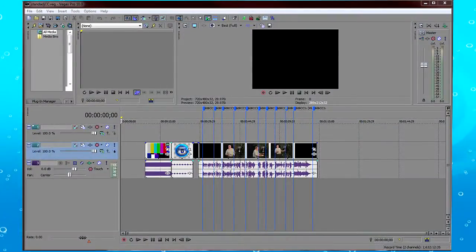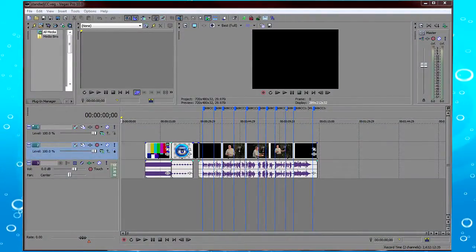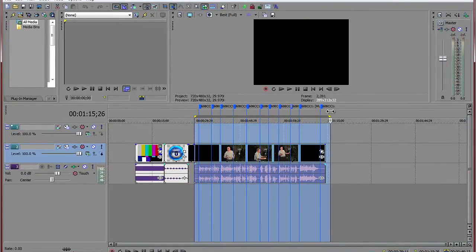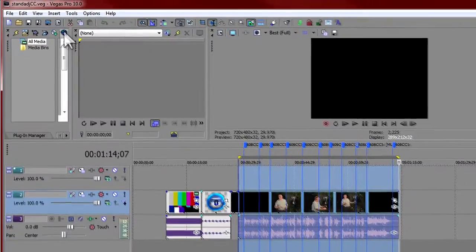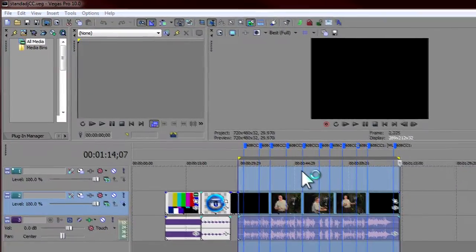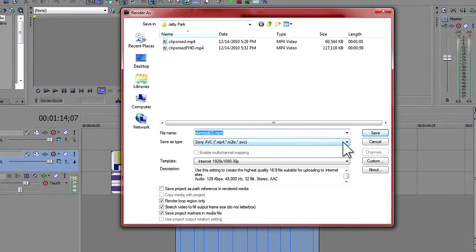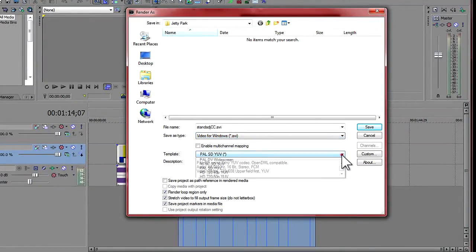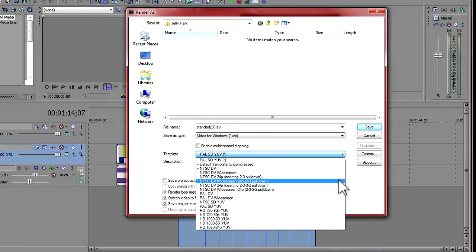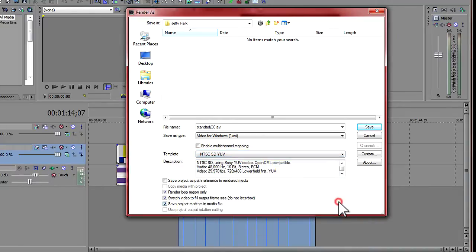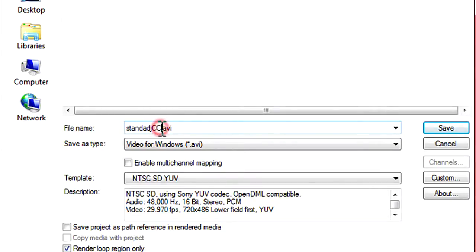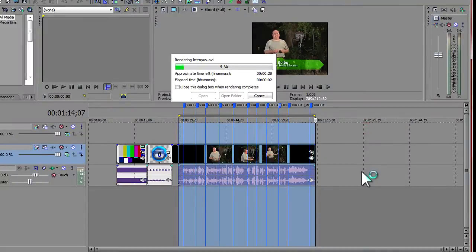With your caption markers on the timeline, set up your render the way you normally would and render it as normal. In this case, we will render a 720 by 486 Sony YUV encoded video for Windows AVI file. We select the type as Video for Windows and choose the NTSC SD YUV template. Let's give the file a name of intro-yuv.avi. Click on Save, and you are rendering the file with the captions.